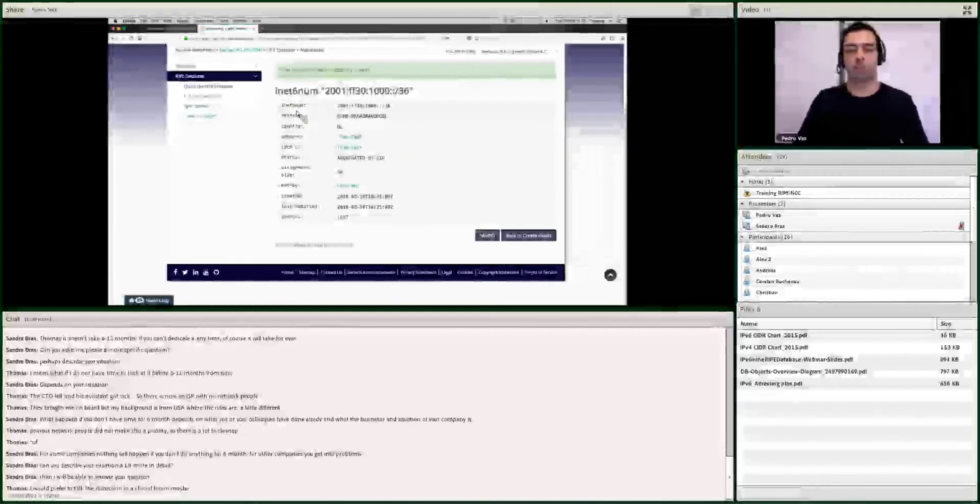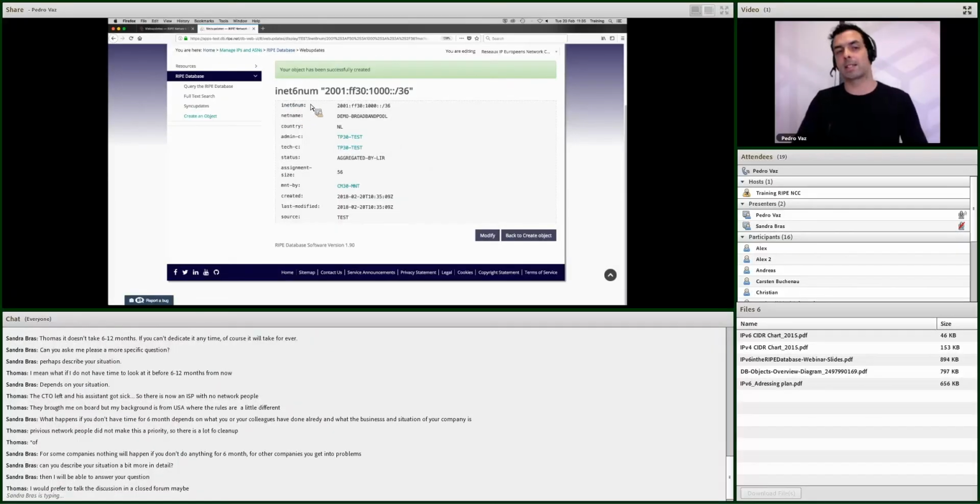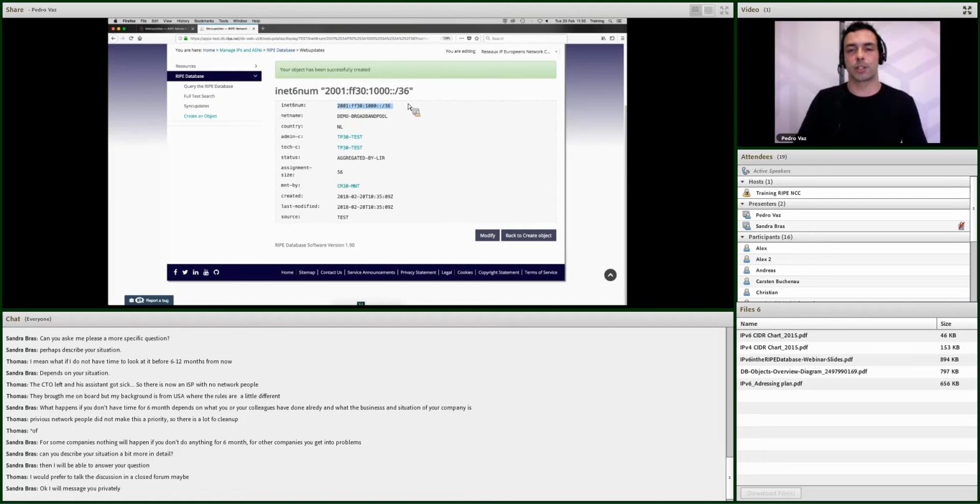So we have an inet6num object in the database. In this case, the test database, but yes, it's a /36. These are all some other information, contact information, and so on. But it's an aggregated by LIR object with an assignment size of 56.